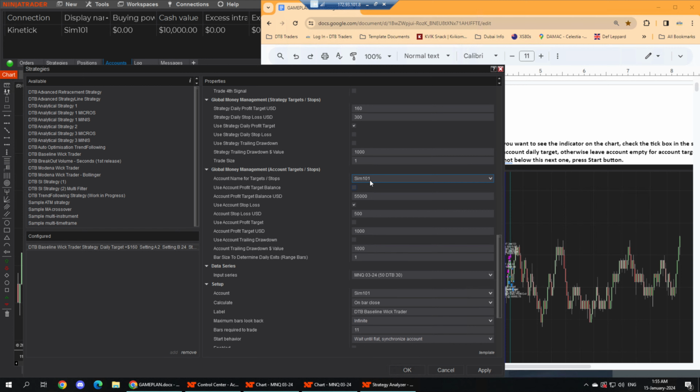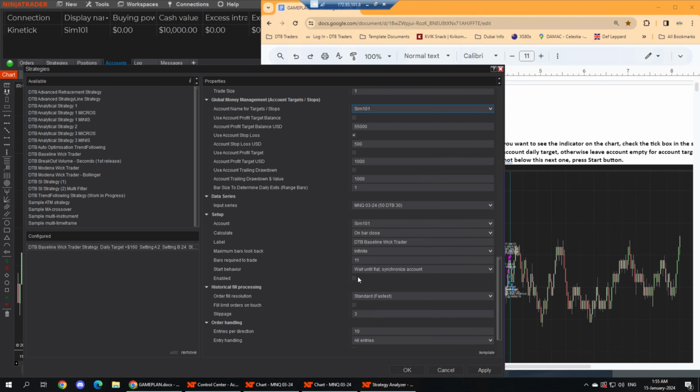So I'll just put Sim 1 because that's what I'm loading it on. That's all I've got connected right now. So what will happen is when this strategy runs, it's going to make sure that the strategy and the whole account does not lose more than $500. So that's something you can put on.